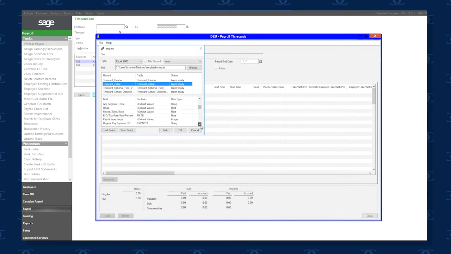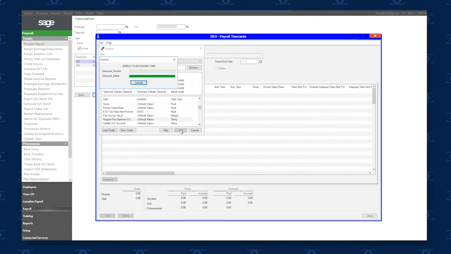default value. So here is the regular pay expense GL. I'm going to right-click on the expense account word, select default value, and then if I scroll down again, I'll see that that is now set to default value. This means that it'll take the account assigned to the employee for that particular pay code. Once you're ready, press OK to import.